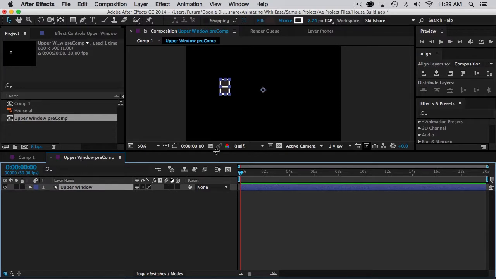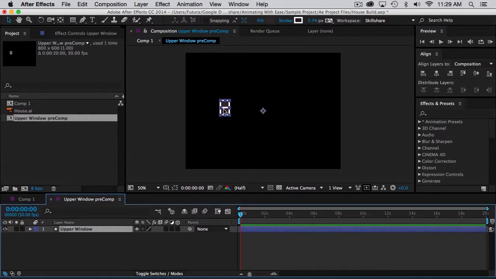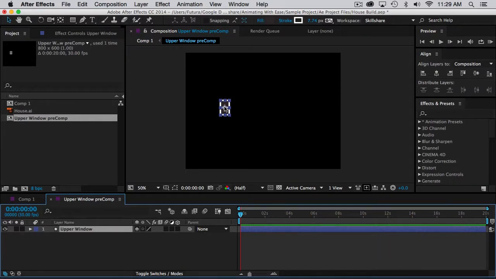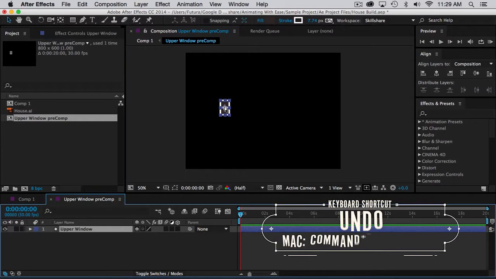I'm going to give myself a little bit more room to work, and then I want to change my anchor point so that instead of being at the center of the composition, it's at the center of my layer. The easiest way to do this is through a keyboard shortcut. It's Option, Command, Home, or Alt, Control, Home on a PC. Now if you're working on a laptop, you most likely don't have a home key. I'll undo by pressing Command or Control Z on a PC.